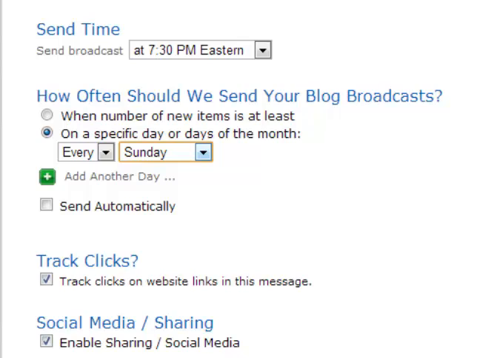I want this letter just to go out once a week. I want it to go out automatically. I don't want to have to manually come back to the site and do it. I want it to track the clicks. I don't want it to share because this is a private newsletter.